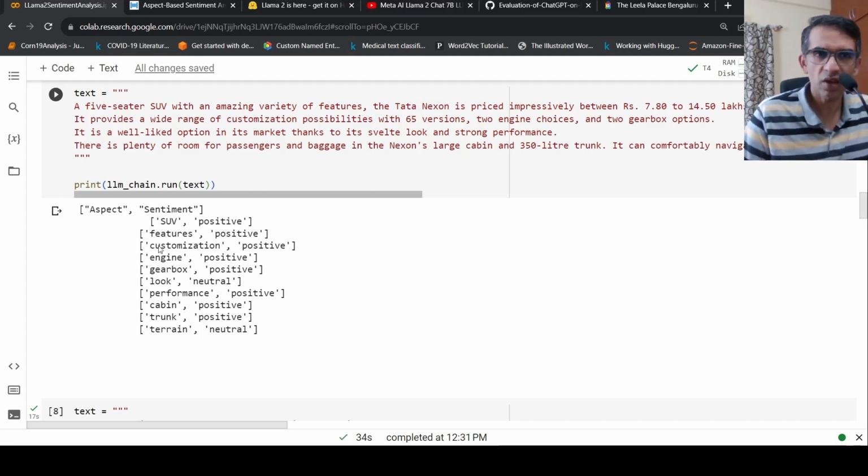Okay, some of them you may not agree with, right? Say for example, features. What does it mean over here? It could be that the car has a lot of features, right? An amazing variety of features. So that's why it's amazing, so positive sentiment. But some of them you may not agree with, because engine and gearbox, two engine choices, two gearbox, but I don't see anywhere mentioned a powerful engine or, say, that the automatic gearbox is better or things like that, right?